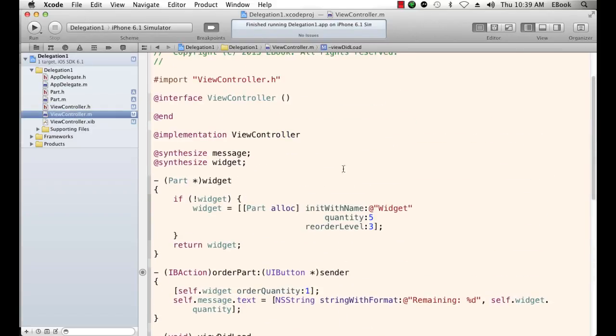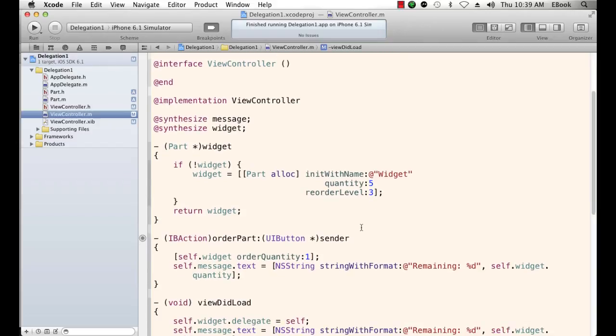So now let's look at what happens in our view controller. Remember that I've adopted that protocol. If a widget doesn't exist, if my part class instance called widget does not exist, I need to make it. So I lazily instantiate it. I say, if not widget, widget is Part alloc, and then initWithName of widget, a quantity of 5, and a reorder level of 3. So when my delegate method is called back into the part class, it's going to compare its quantity of that part to the reorder level and fire off that protocol method back to my view controller when that reorder level is hit. Likewise, when the quantity hits 0, it's going to fire another one off.